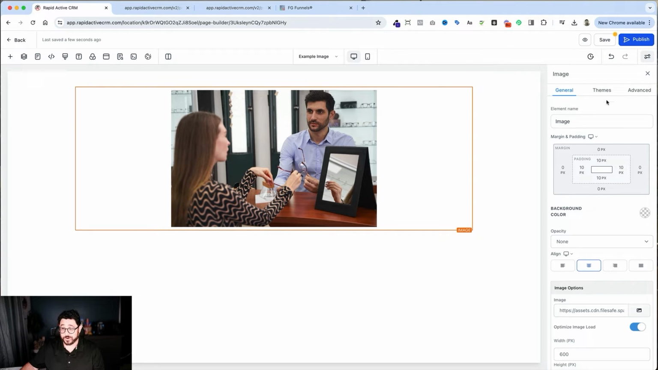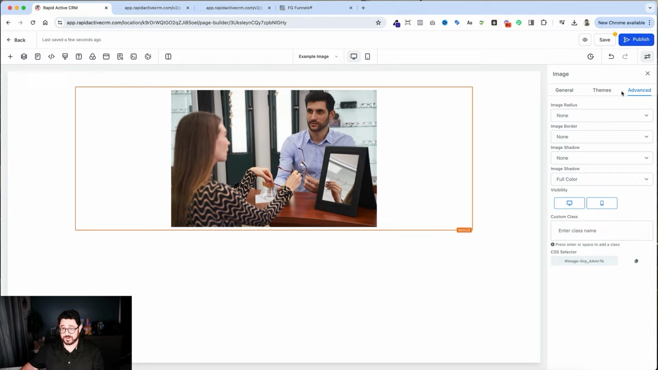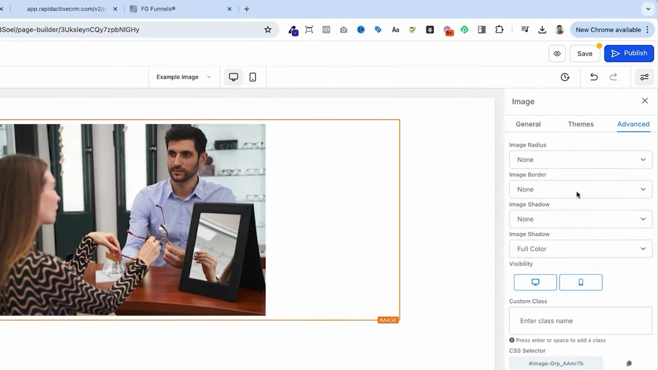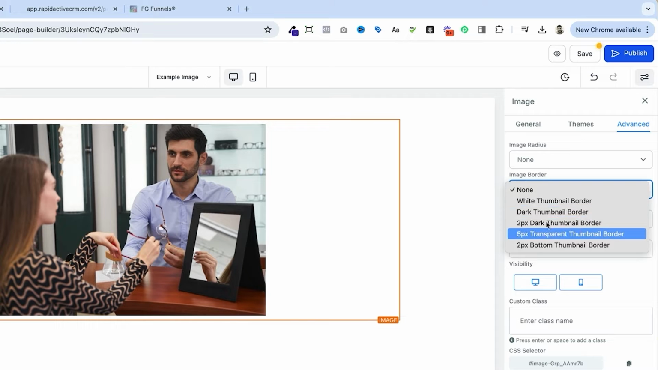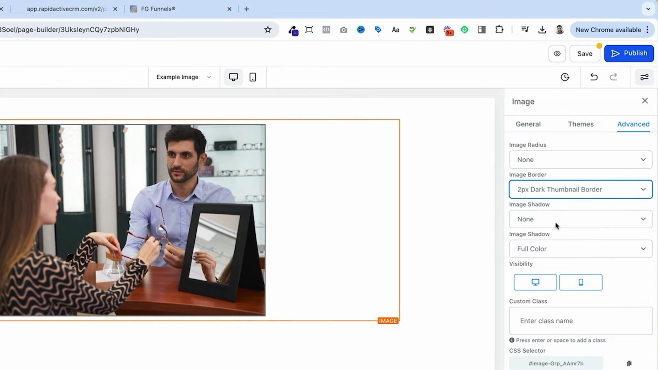Now we can put that thing in a box. So we would do a border. So let's grab a border. We're going to go to advanced. We're going to do a border. Let's just do a 2-pixel thumbnail border. And that's going to give us a border. As you can see, that's a box right there.